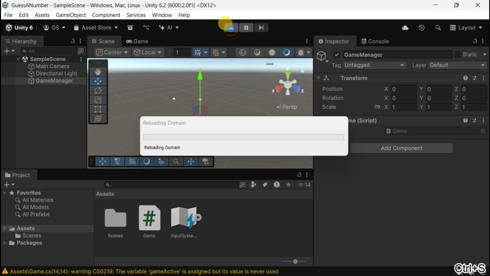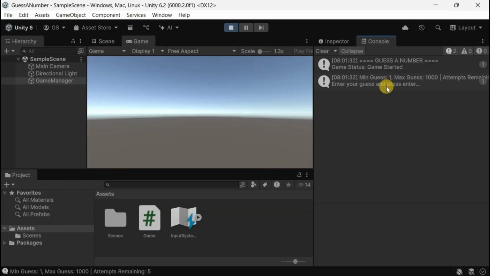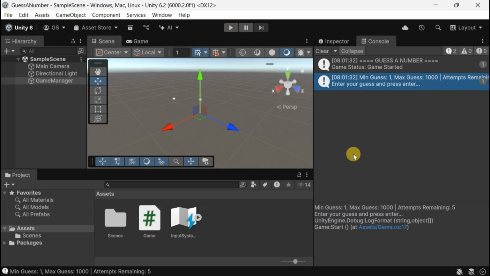Now hit the play button. Fantastic! Look how cool that is. We're now providing information to the player through console messages. The game has officially started. We're displaying the range for the minimum and maximum guess, the number of attempts remaining, and a prompt for the player to enter their guess and hit enter.